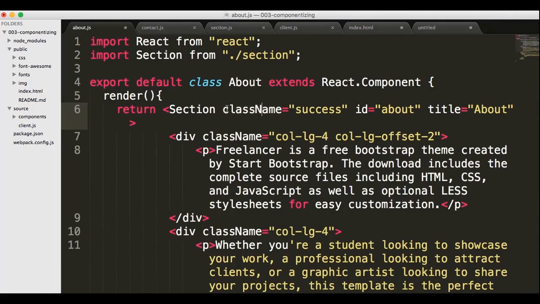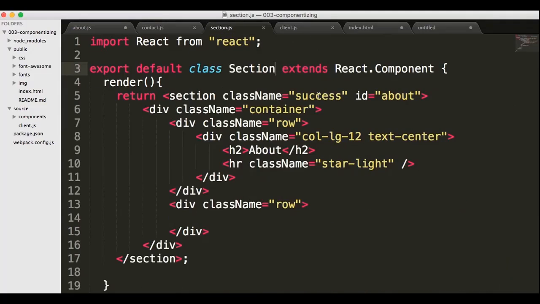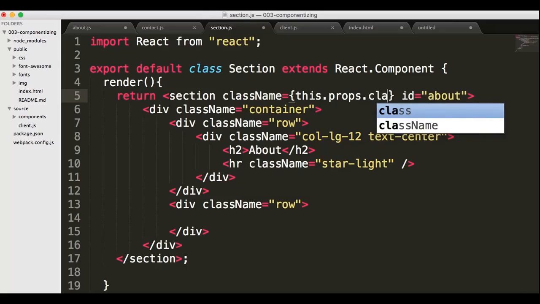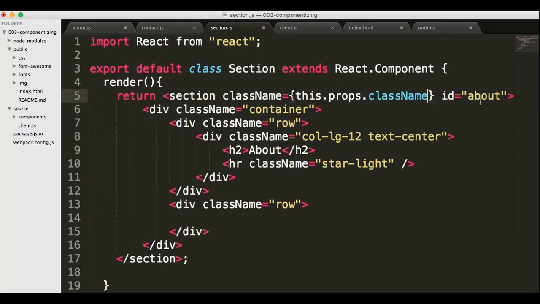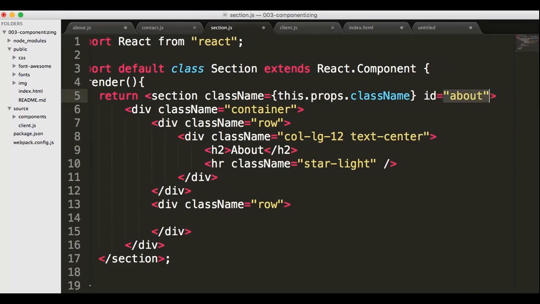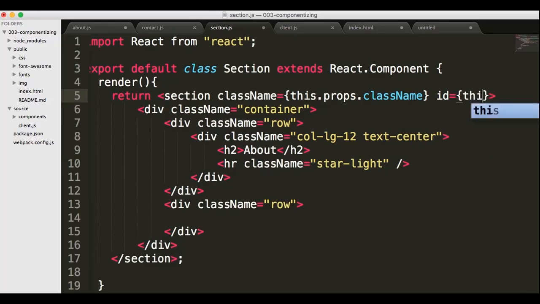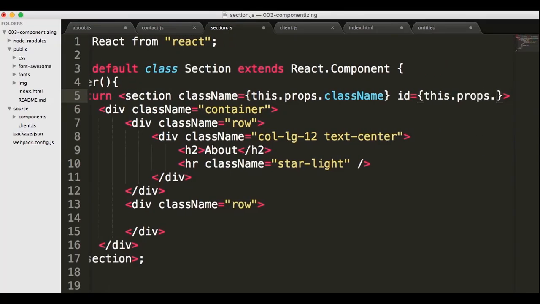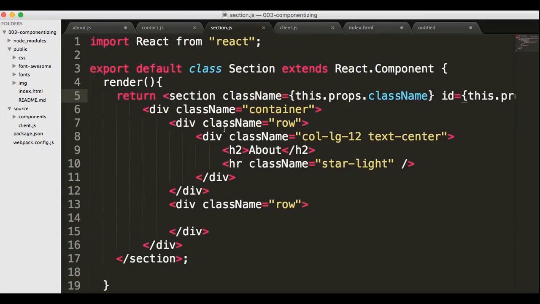Now, if we go into our section, we really want to implement this. So if we go back into our section, first of all, for our class name, instead of sending in a string, we're going to pass along the value from this.props.className. And for our ID, we're going to do the exact same thing. We're going to pass along the ID, literally just having it props.id. And last but not least, well, almost last but not least, we want to change our about to be this.props.title.